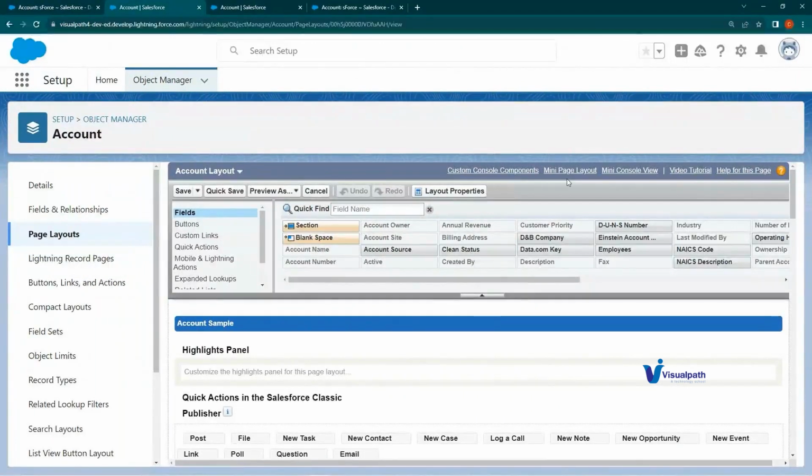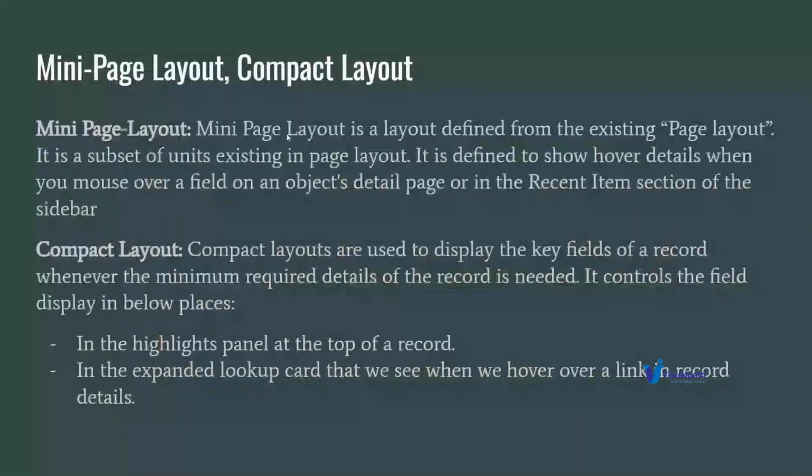Okay, so again you have to go to the page layout and mini page. What is the next thing? Okay, first of all, let's read the definition. Mini page layout is a layout defined from the existing page layout. It is a subset of units, unit means fields, existing in page layout. It is defined to show hover details when your mouse hovers over a field on an object's detail page or in the recent item section of the site.